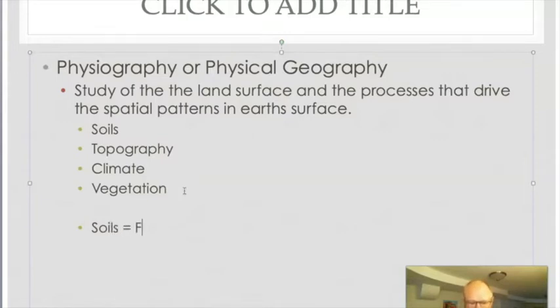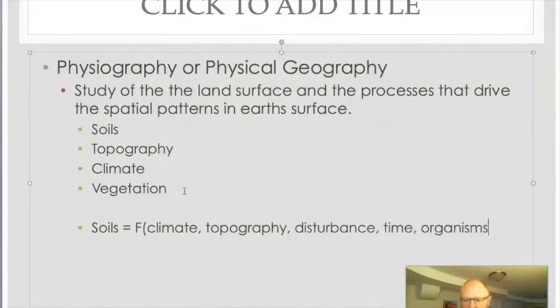So soils are a function of climate, topography, or relief, disturbance. What else do we have? Time and organisms present. And so physical geography in some ways is really tied closely to this, right? With it being climate and topography, and then the soils being a large part of it.